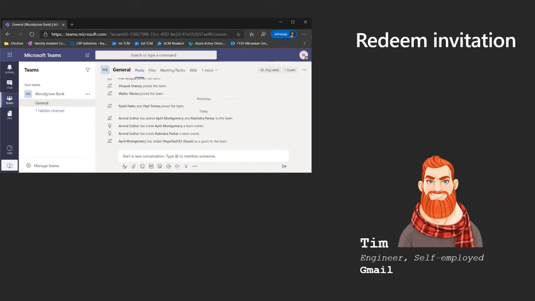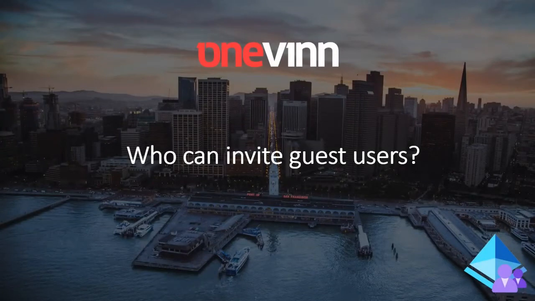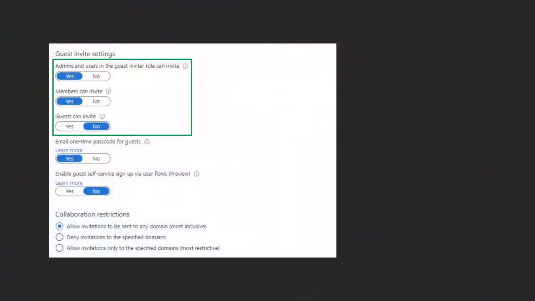So that was a short demo. Who in your tenant can actually invite guest users? Well, we configure that in the Azure AD portal, and you can see the setting here. Admin and the guest inviter admin role is the first setting. There is an admin role that's called guest inviter, and people in that role can invite guest users if this first one is set to yes.